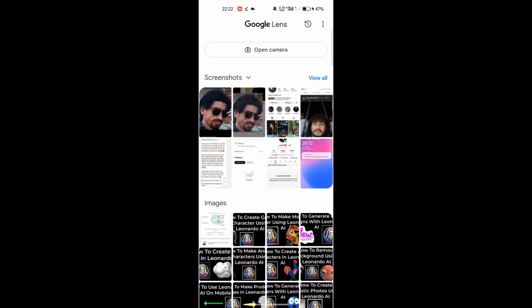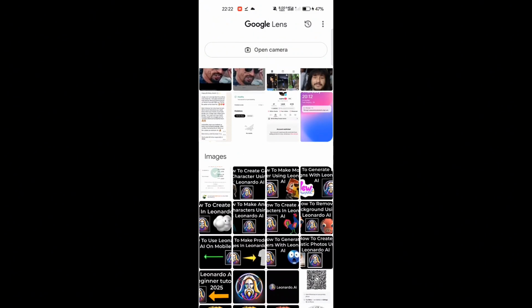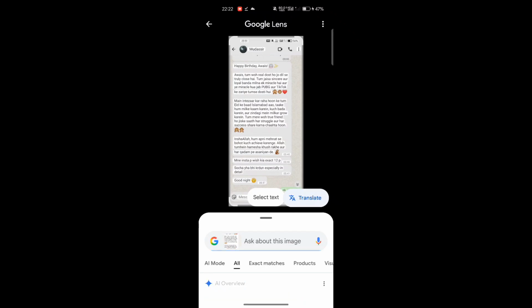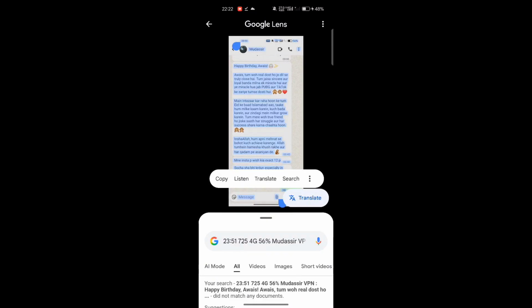And if you have a pic in the gallery, for example I have that pic in my gallery and I want to copy text from it, here you can see it says select text. When I click on select text, you will see copy, listen, translate, search. Also you will see two blue teardrop-shaped arrows.